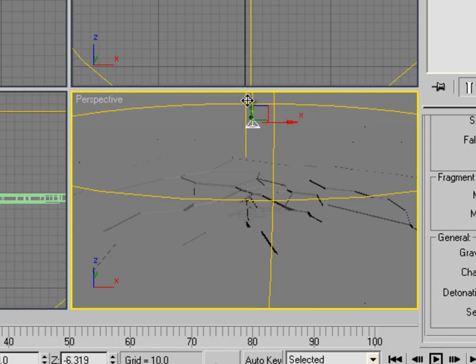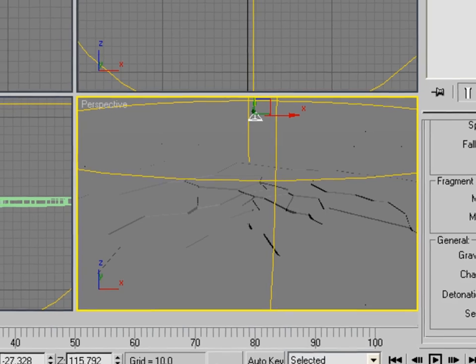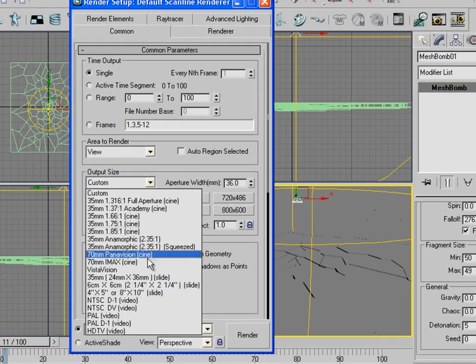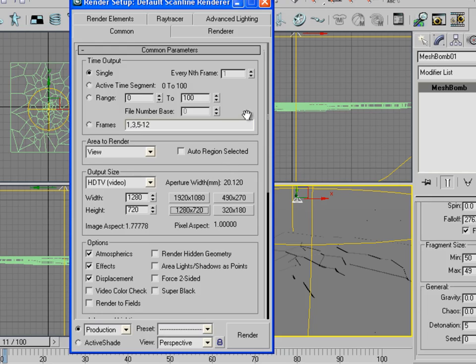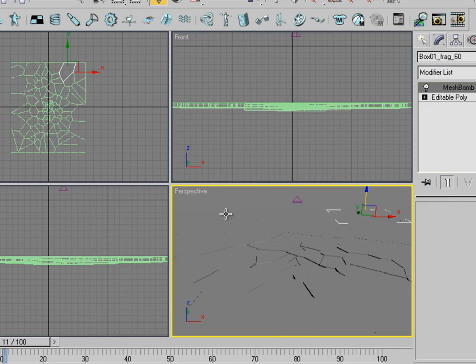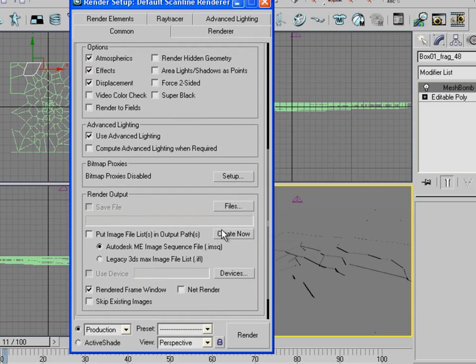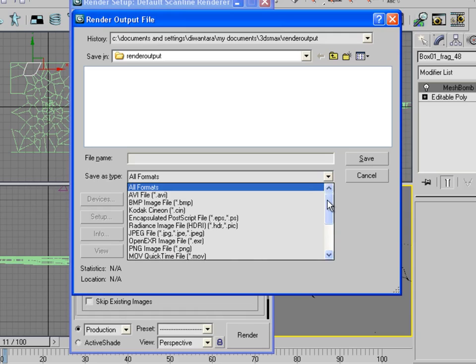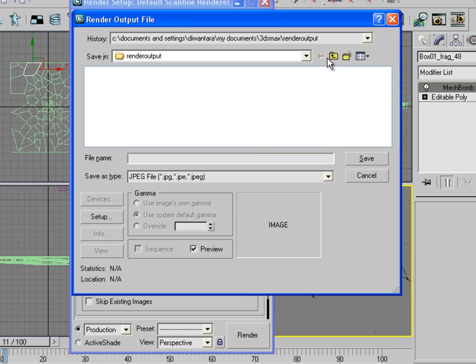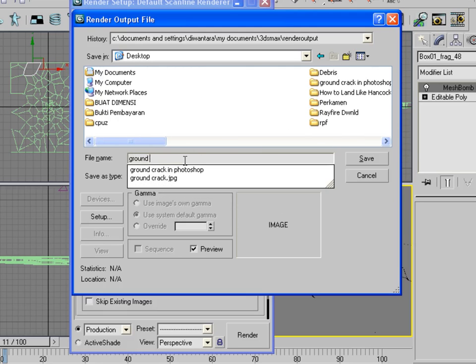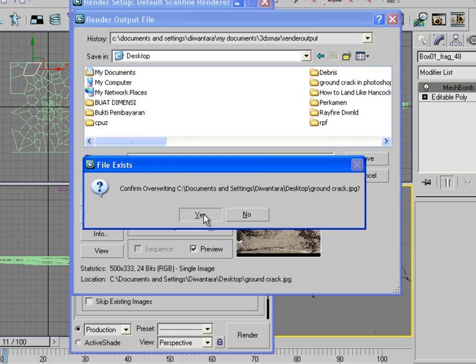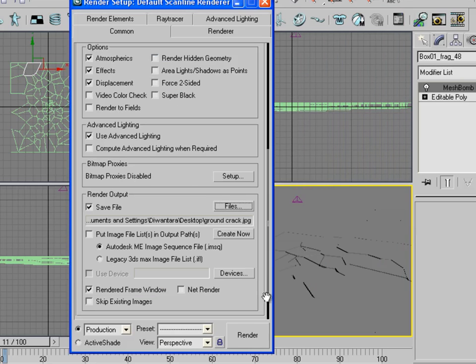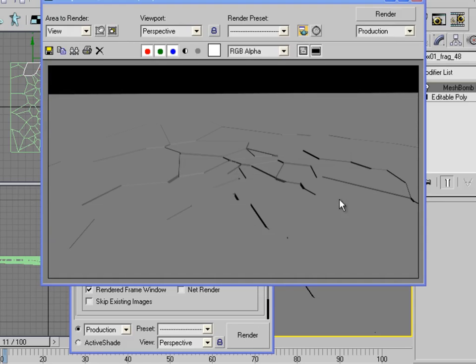And if you're already done, just render it as an image. So to render it as an image, you press F10 and set this to HD, actually. HD. And then a single frame. So this is what you're gonna render. Make sure you choose this box, perspective view, not the front view, but perspective view, and you're gonna render this, and let's say you're gonna save it to desktop, and for all formats, we're gonna save it to JPEG, and name it ground crack, save it and render. It should be very fast.